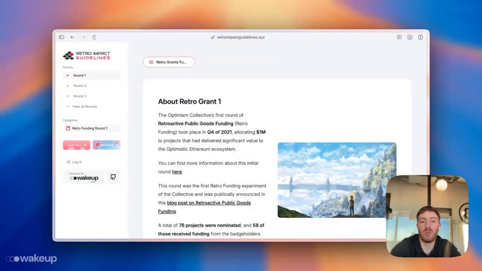Hi everyone, I am Gonza, co-founder of WakeUp Labs, and today I'm going to present you the Retro Impact Guidelines platform. We built this platform to make the Retro PGF process more open, accessible, and easy to navigate, not just for badge holders, but for the entire OP ecosystem and community.